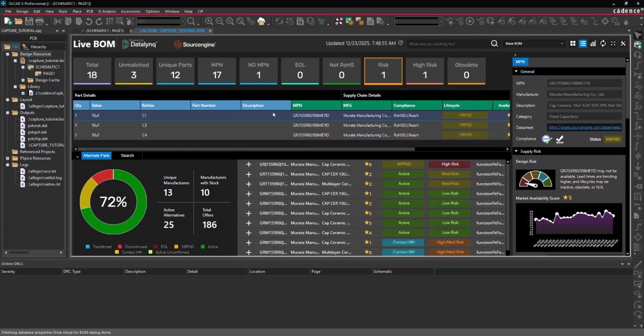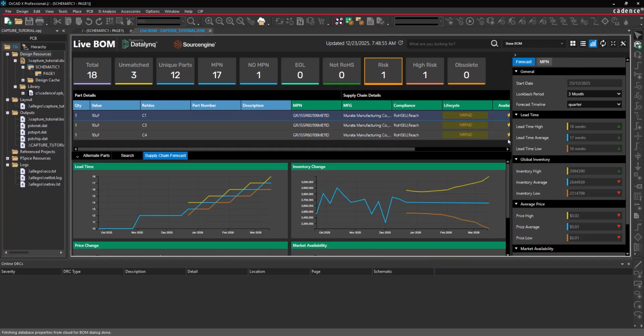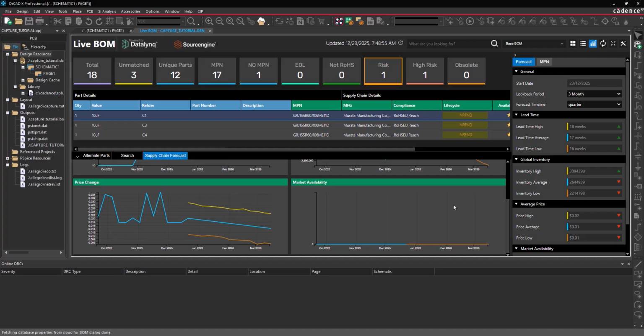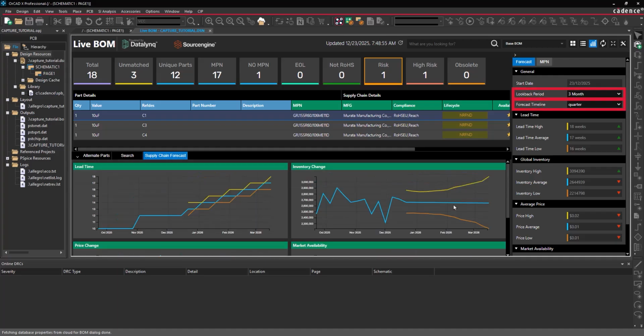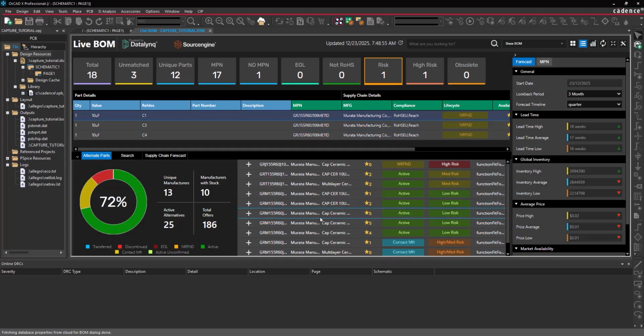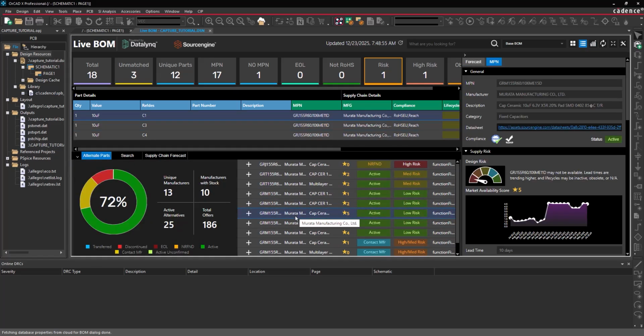LiveBOM also provides insights into supply chain forecasting. Select the Supply Chain Forecast mode to view the expected lead time, inventory change, price change, and availability of the component. The forecast period and timeline can be configured in the Forecast Options panel. Next, we'll replace this part with a better alternative. Select the Alternate Parts tab. Select an equivalent capacitor with low risk from the Alternate Parts list toward the bottom of the window.